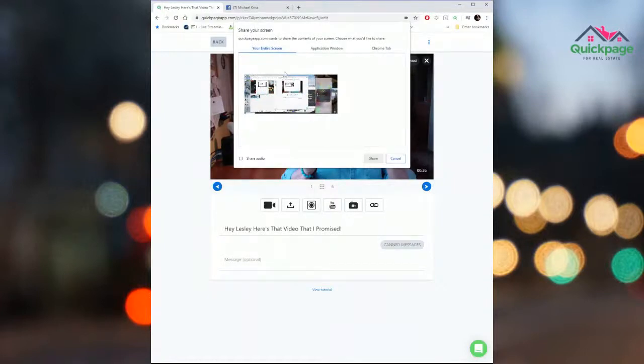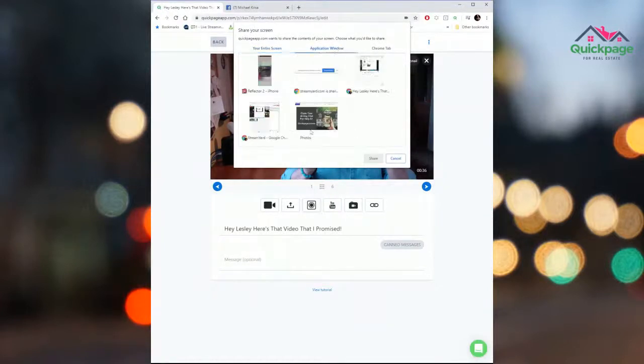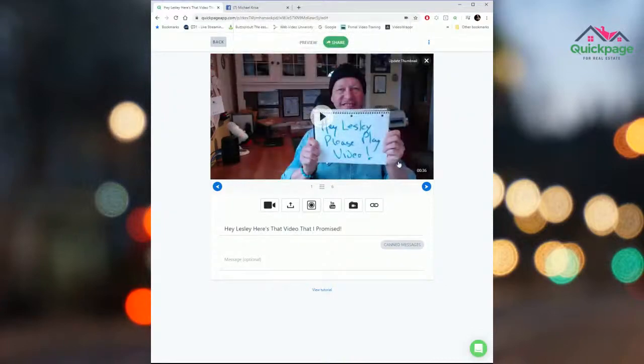And I can record the entire screen or application window. And that means any particular window that I have open on my computer right now. And so the question is, well, Michael, why would I do that?